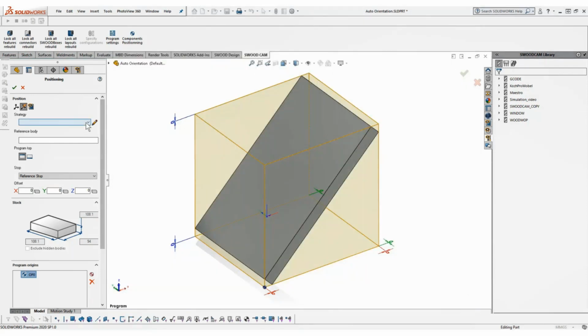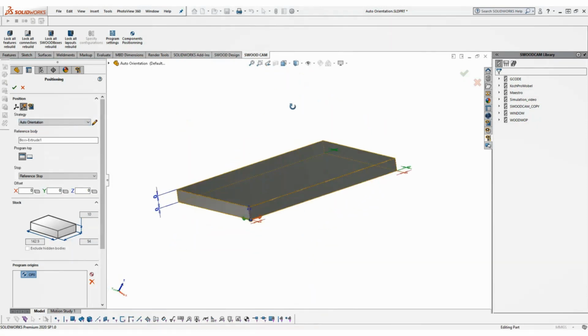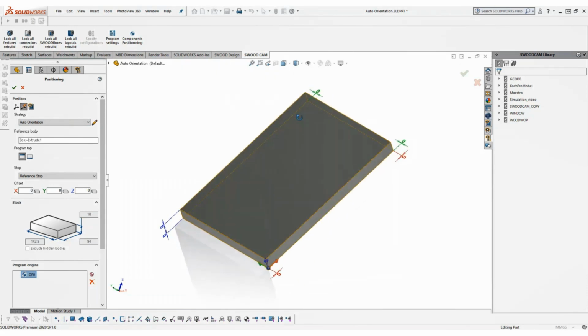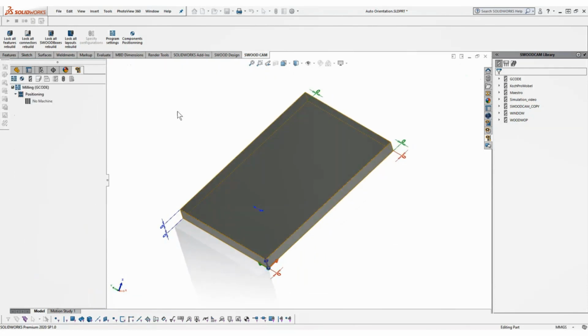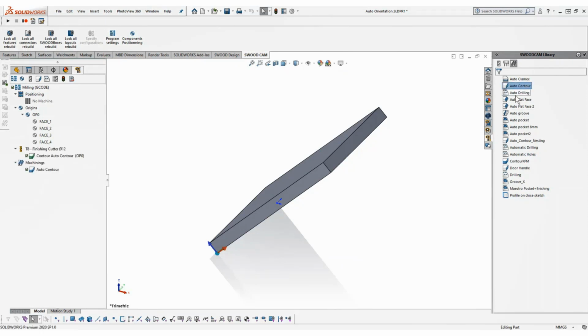So when we do that, we can directly select our good orientation and we can see directly that the program axis, the program origin is well defined. So now we can directly use our strategies and drag and drop, for example, our standard machining like a contour, a drilling, a pocket, and so on.